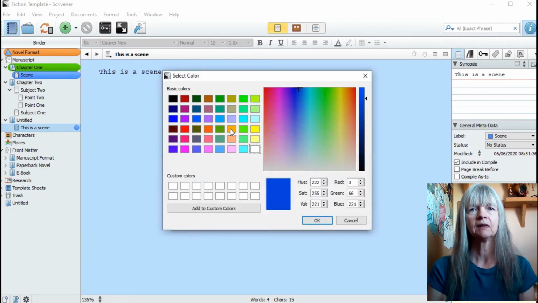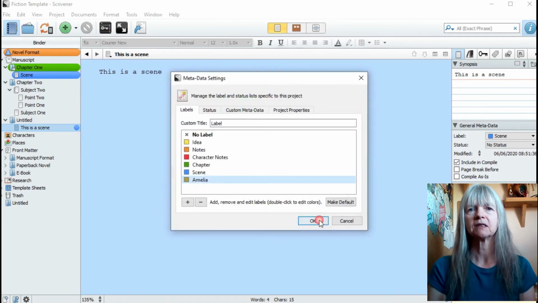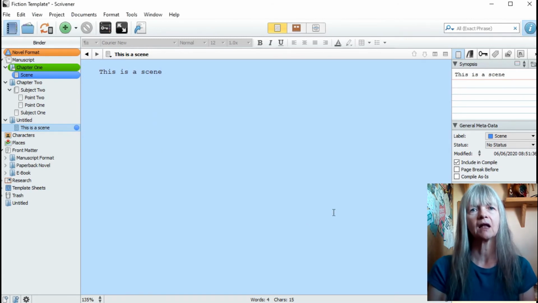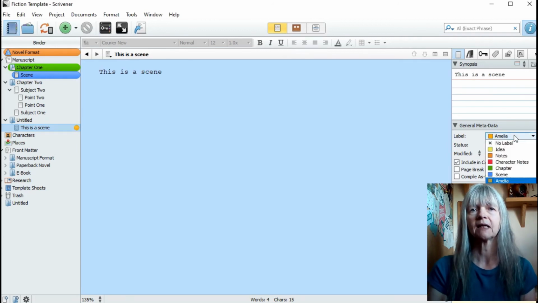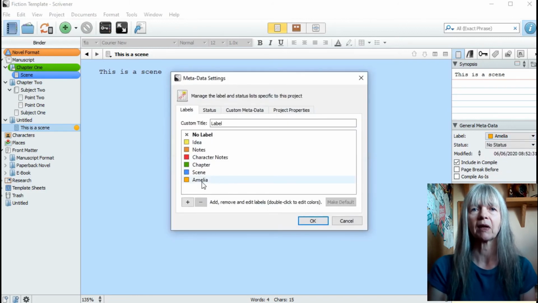Once you have your label, just click on it to assign it to the scene, and you'll see that the colour changes in the binder. To delete a label is just a simple highlight and click the minus button in the Inspector.